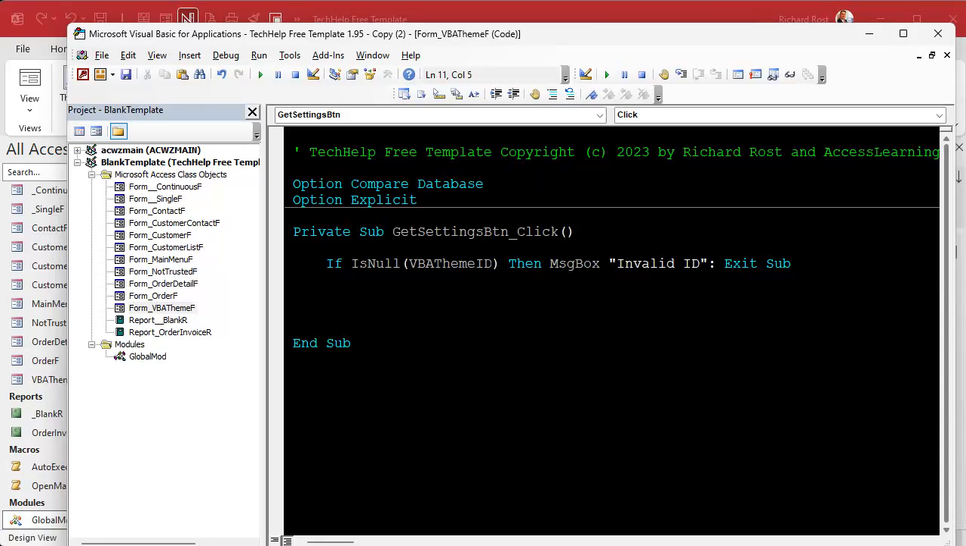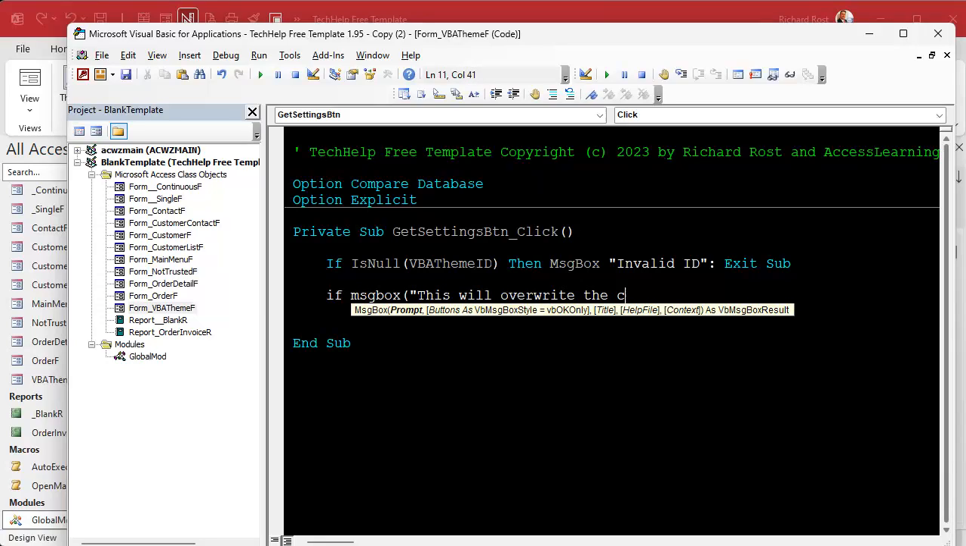Now we're going to give the user a little warning that says, hey, this is going to overwrite whatever settings you currently have. Are you sure you want to do this? If message box, this will overwrite the current settings. Are you sure?